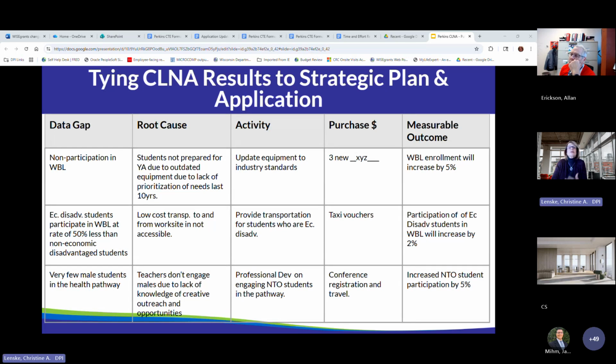Here we've got some examples from last year's application of data gaps and the aligned root cause of the gap and the targeted activities that are addressing the root cause. It's pretty good, and it talks about the purchases. So that was pulled from the budget section.